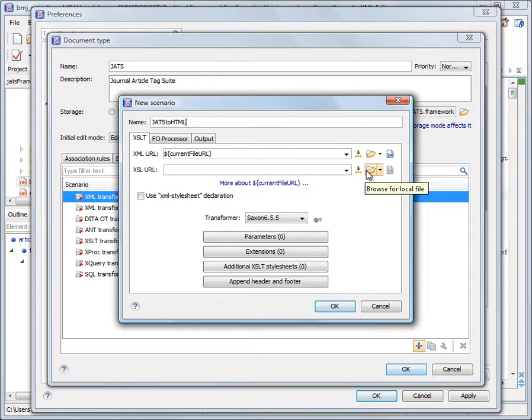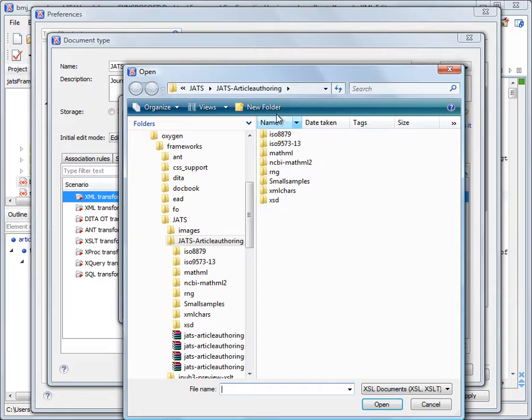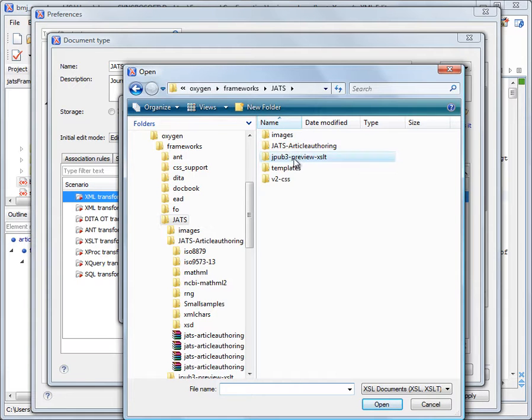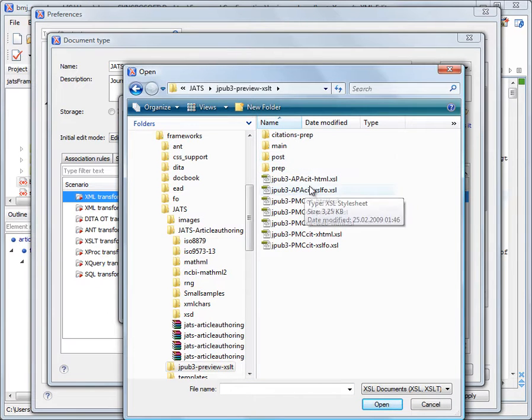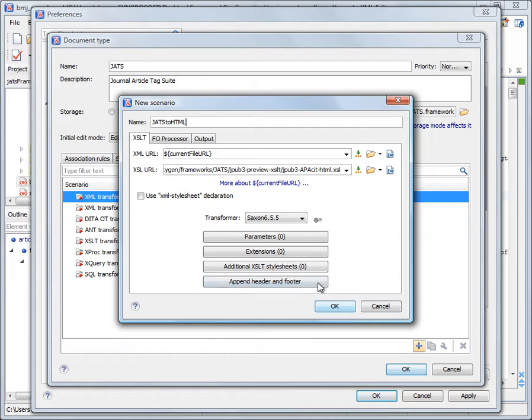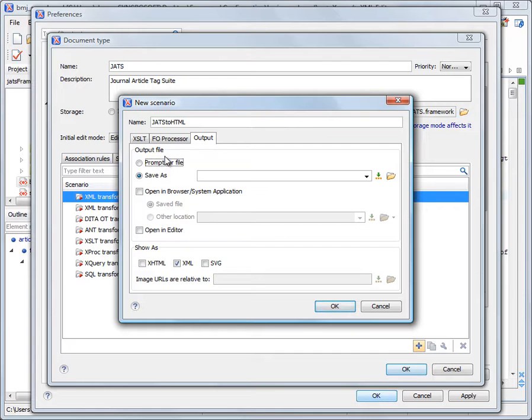And let's choose an XSL file for the transformation. Here it is. As the transformation engine, I'm going to use the latest version of the Saxon engine that comes bundled with Oxygen. And switching to the output tab, I want to instruct Oxygen to save the resulting HTML file with the file name of the current document.